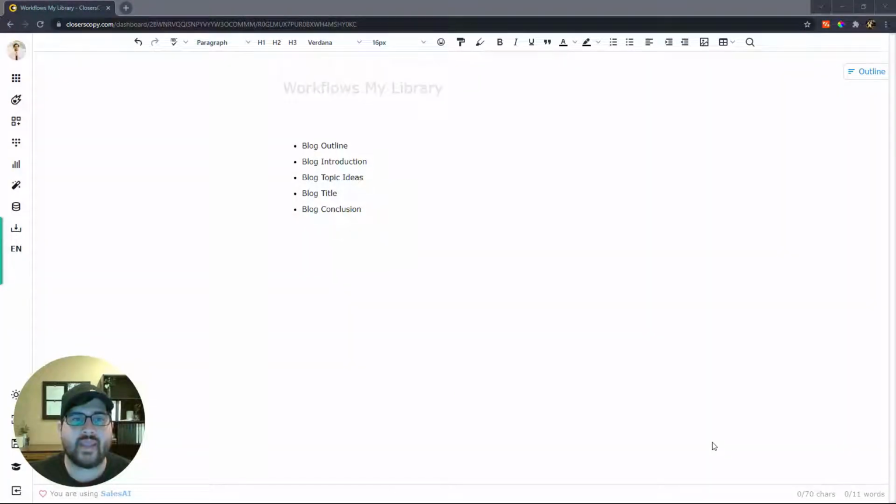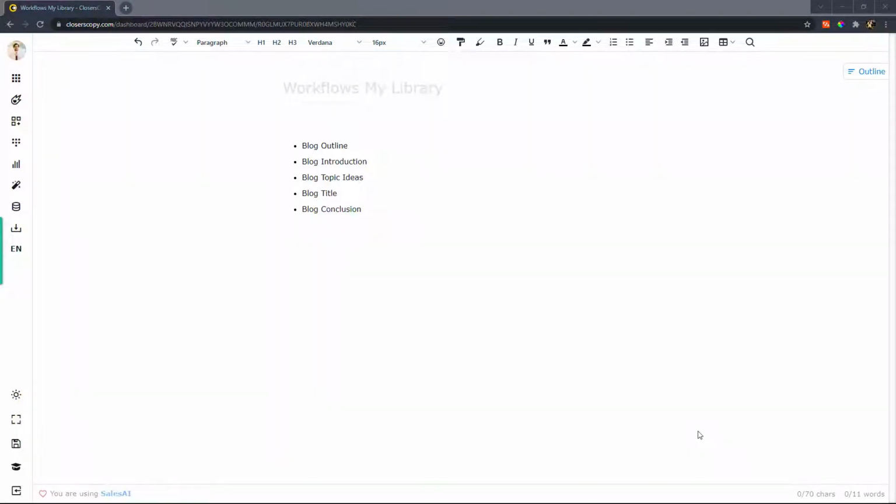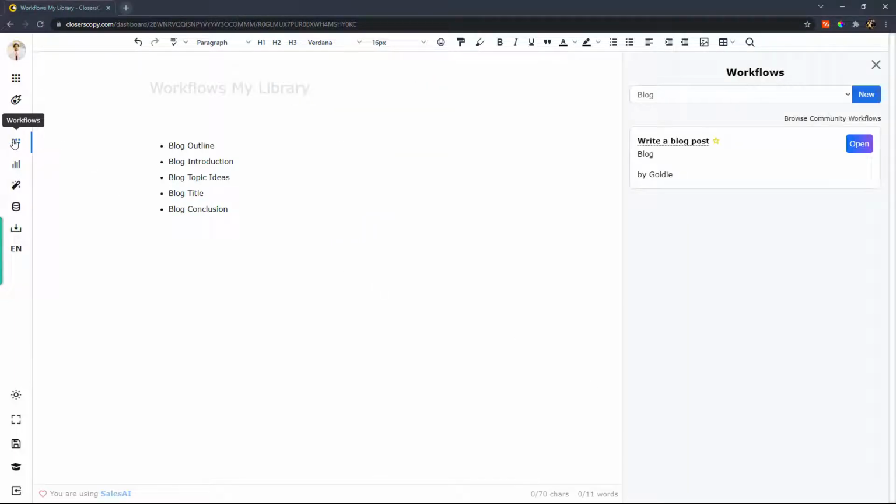In this video, we're going to talk about My Library and creating your own workflows in the Workflows tab. If you've watched the previous video where we have an overview of workflows, then you know that workflows are frameworks in a step-by-step fashion. Let's go ahead and open up our Workflows tab.